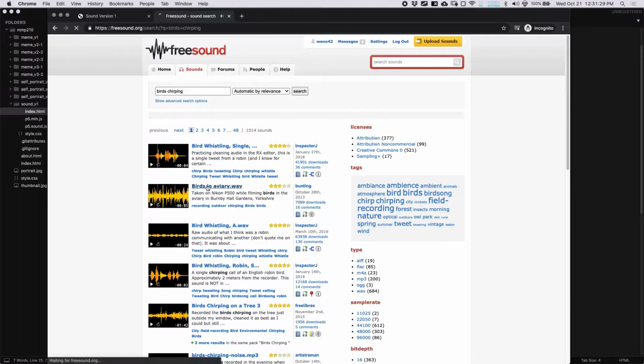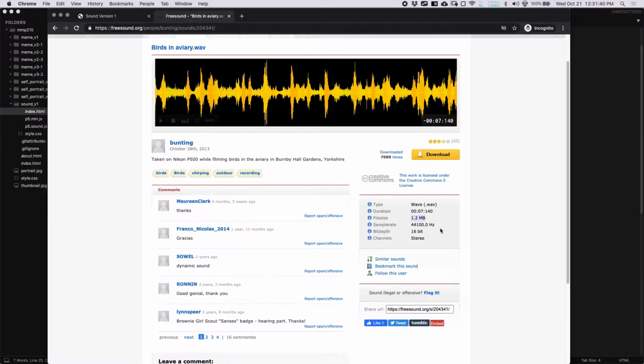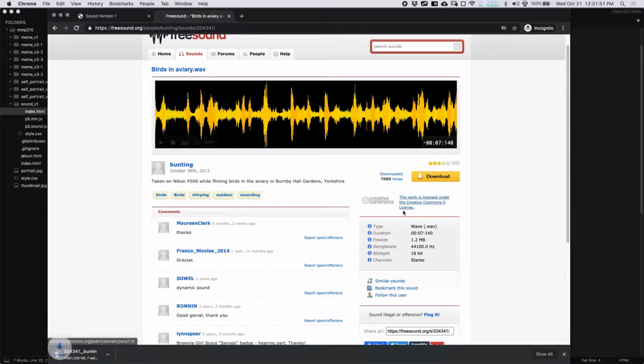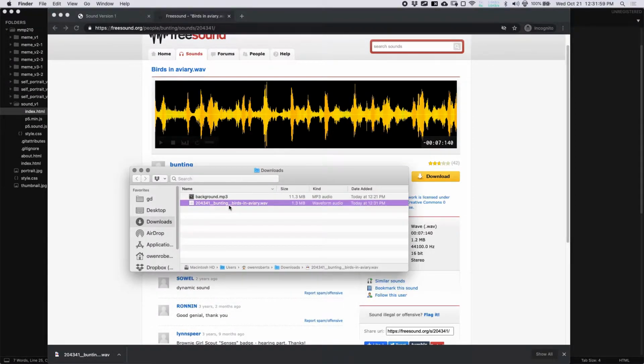So if you choose one that you like, you can click on the file. It'll give you some information about the sound. So you can see that it's a WAV file, it's 7 seconds long, it's 1.2 megabytes, which is relatively small. The sample rate and bit depth have to do with the quality of the sound, and stereo channels mean that there's 2 channels. So if you like the sound, you can click the download button and it will download into your downloads folder. Usually they have very long names, so you might want to change the name to birds or something like that.